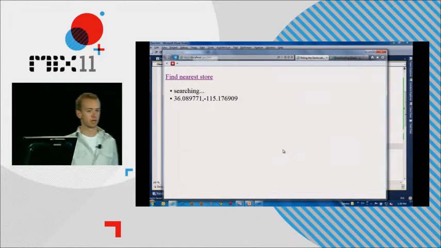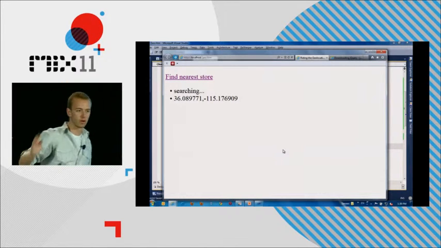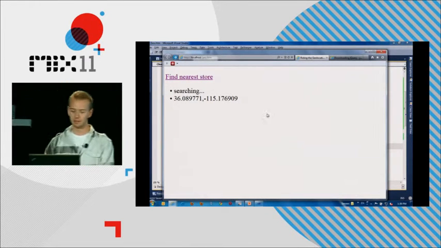How many people knew that API existed? Not many. That's why you're here. Cool. For those that did know it exists, we're going to do some more fun with it.